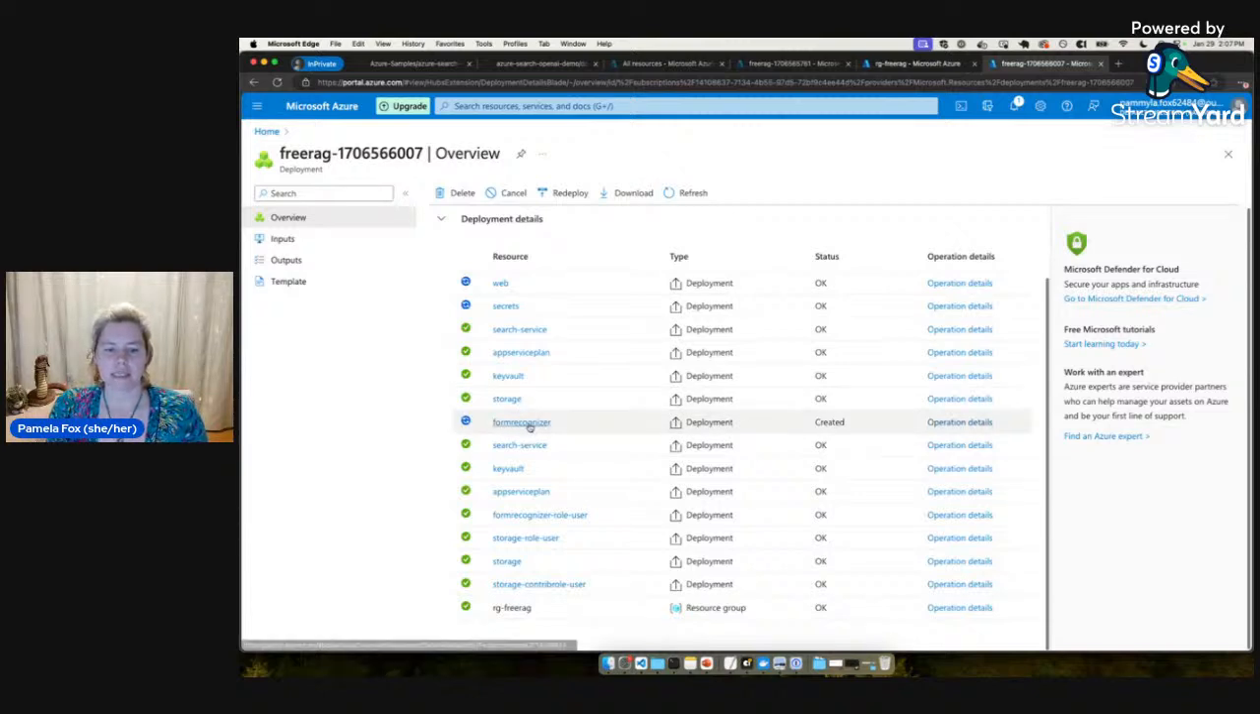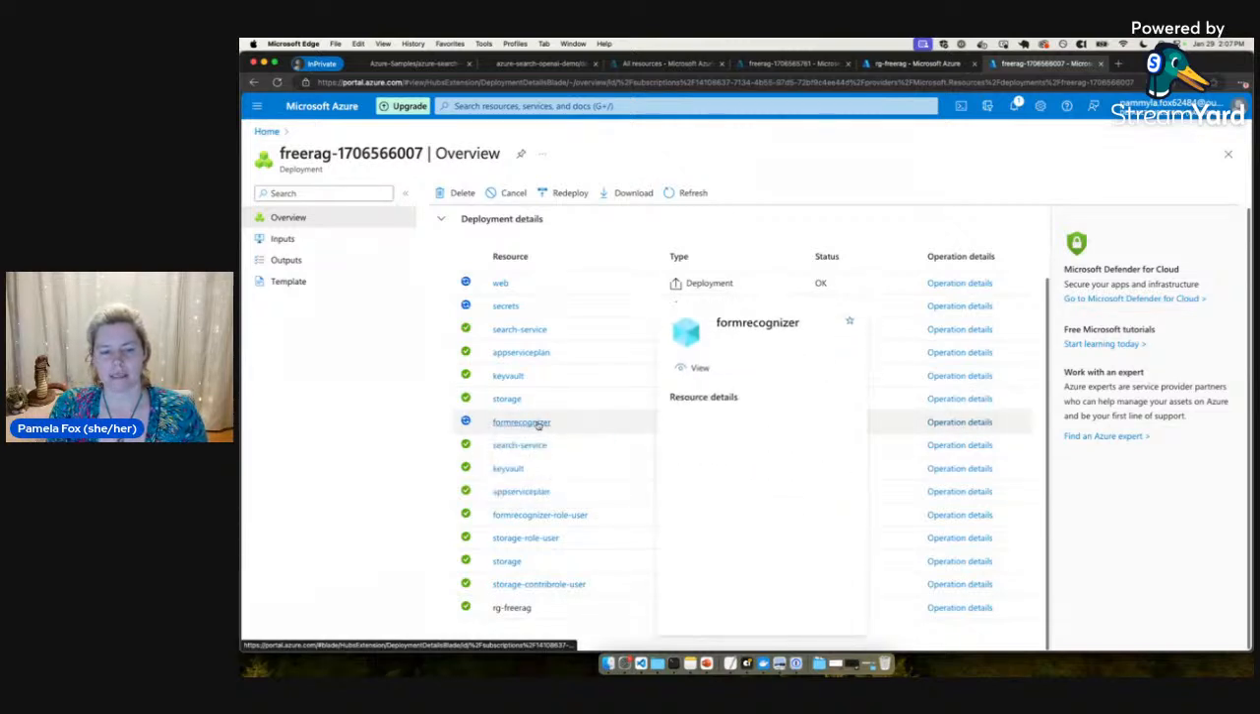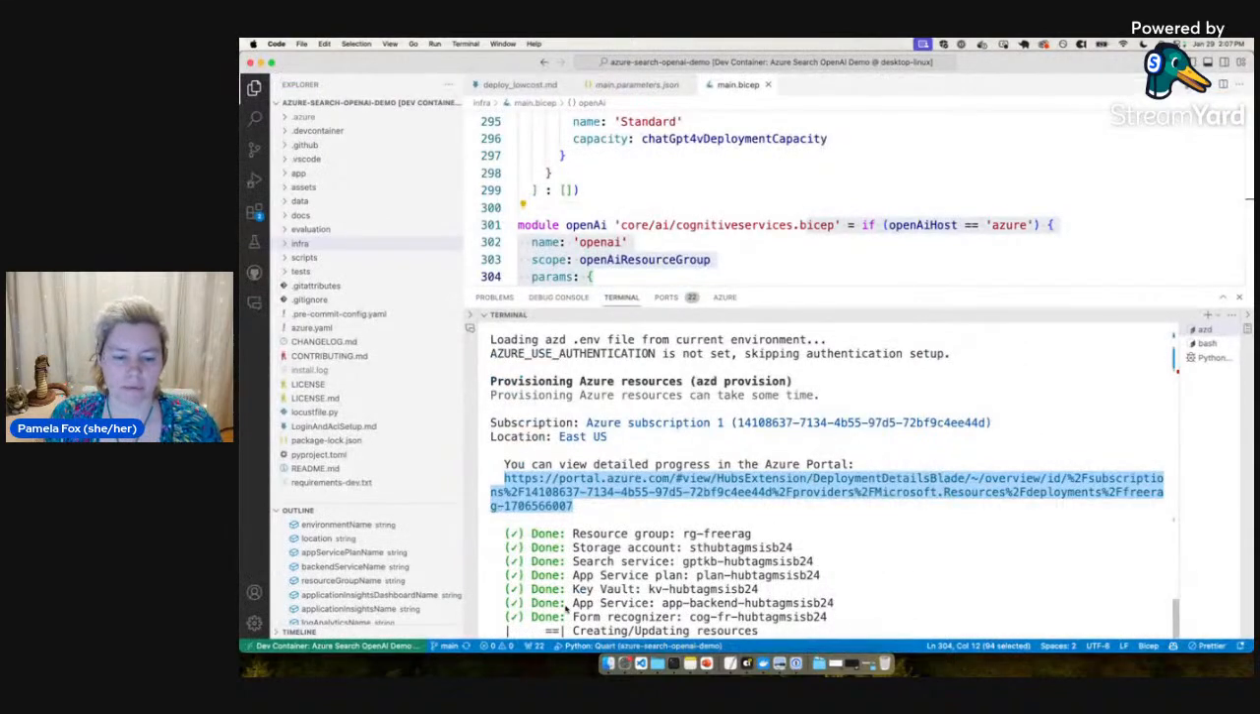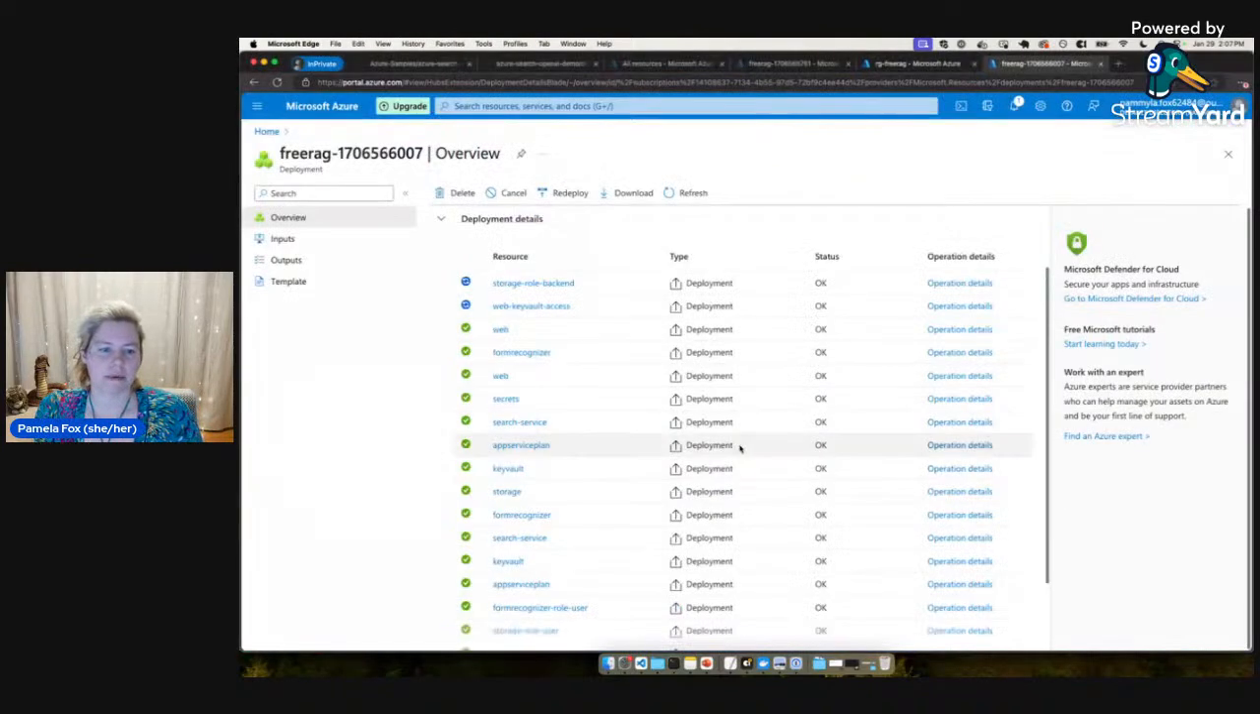And then the stuff that doesn't exist, like this is the Document Intelligence Form Recognizer. It was able to do that. And it looks like it did go through this time because we got rid of that, we purged that soft deleted resource. All right. So I think that's going to go through. We can see that it was made. Very good. So we just need to wait for it to finish up.